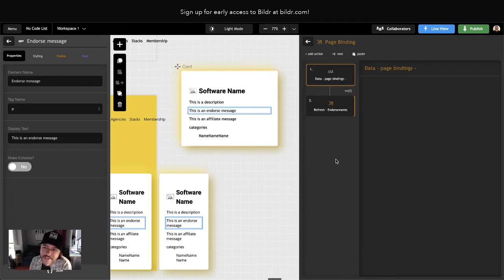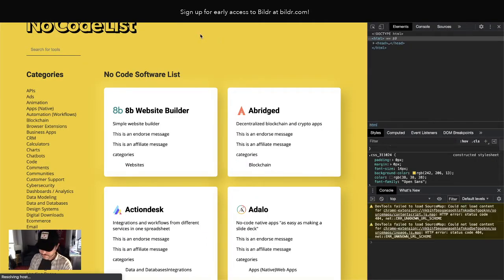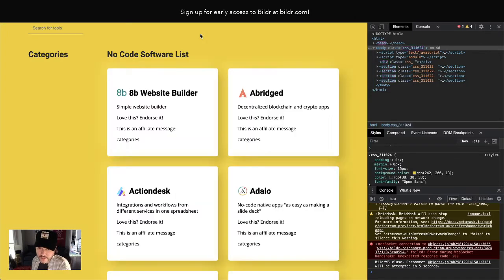And I could put a wait in here. I probably need to do that. I'm not even 100% sure. But basically I'll wait until all the page binding is done, and then run this. If I didn't have a wait, they technically run in order, but it's so fast that I could potentially run this refresh endorsements before it's done binding data. I just want to make sure that doesn't happen, so I put a wait. So now if I refresh, we should see a separate message for each of these, depending on if they have an endorsement.